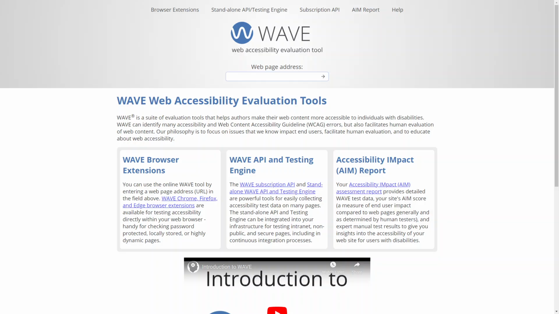So let's look at some online tools that we can use. There are several online tools available that can help you evaluate the accessibility of your website. Some popular options include, first up, the Wave Web Accessibility Evaluation Tool. Wave is a widely used tool that provides both browser extensions and an online version as well. It highlights accessibility errors and suggests improvements in real time as you navigate your website.